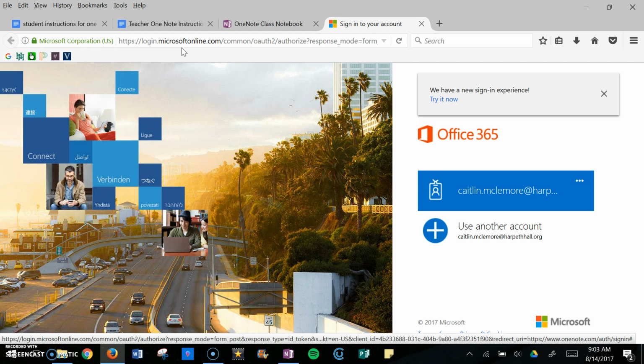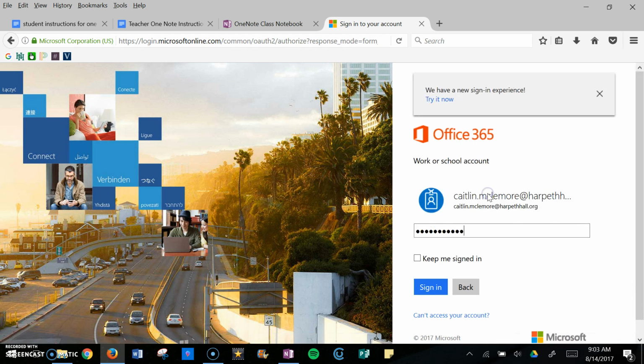The internet will open up in your default browser. You will need to sign in and make sure it says work or school account. Your password should be the same password that you use for your computer and everything else. Click Sign In.